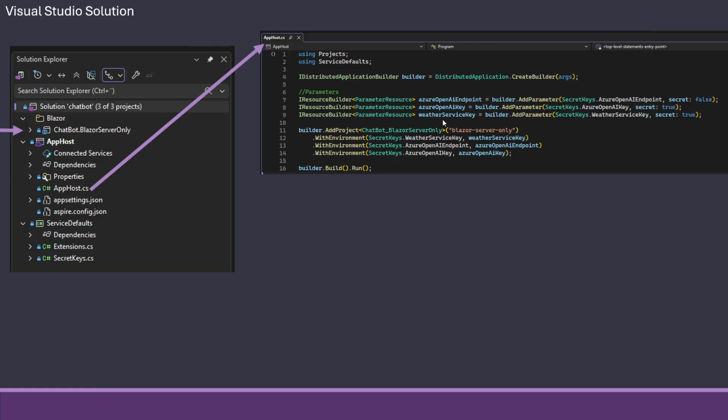So if you're gonna follow along, you need to get the various keys. If that's a problem, sound off in the comments. I will find a way to make it so we don't need every single one of them if need be. But then we're gonna set up the various projects. In this case, we're setting up the Blazor server only project here as normal Aspire setup.